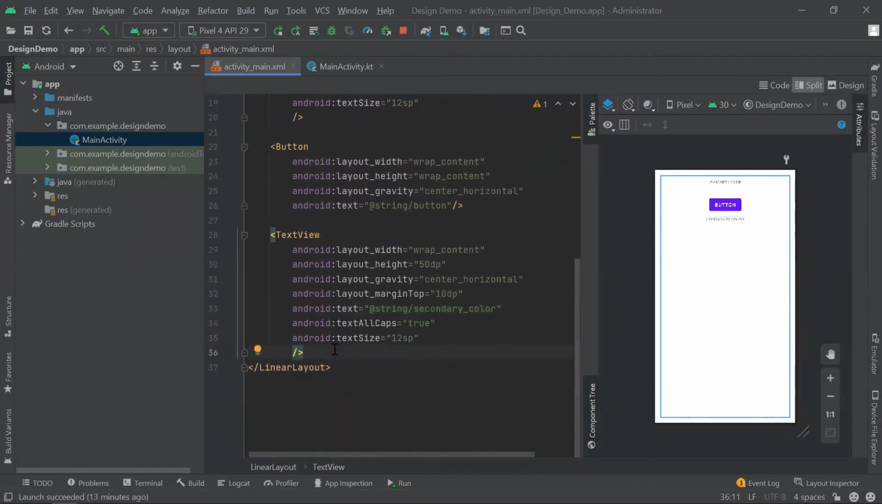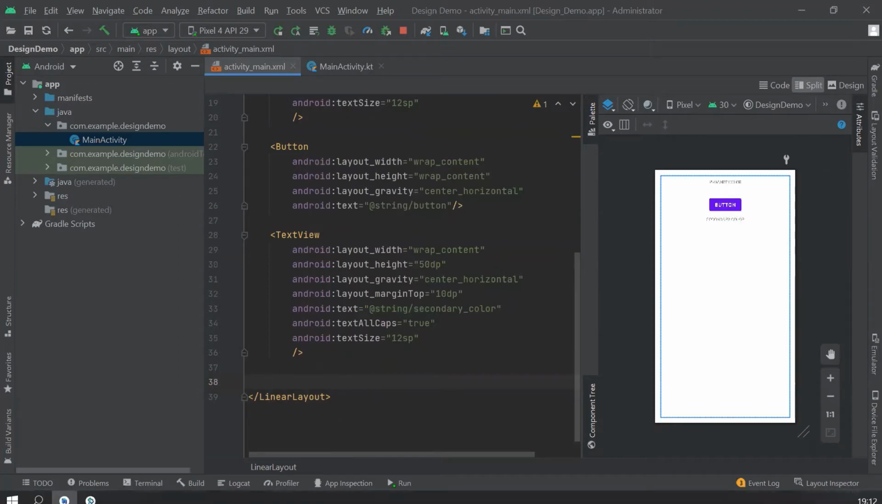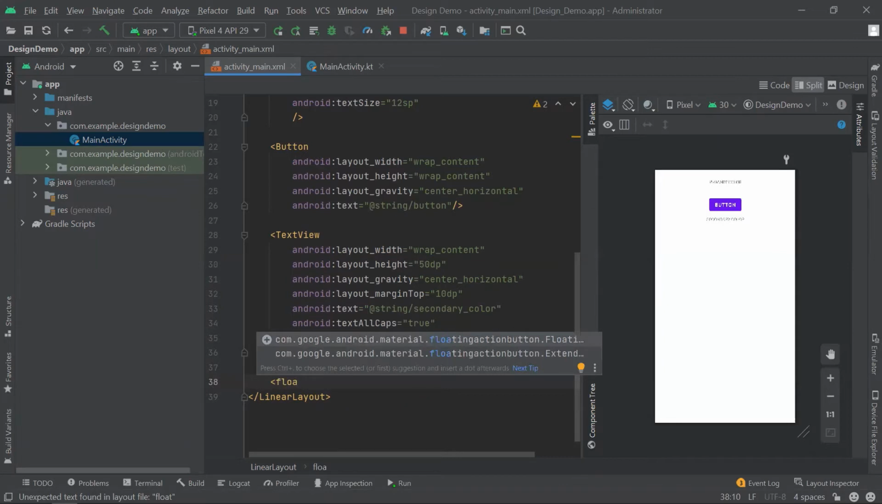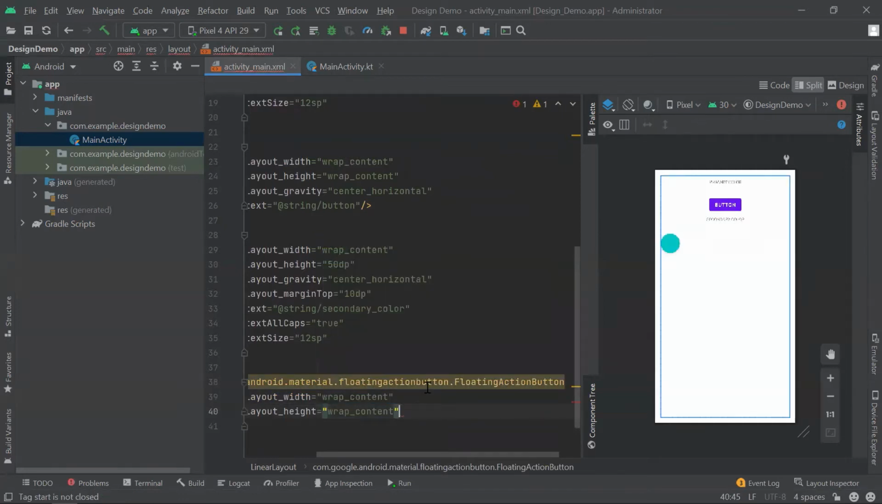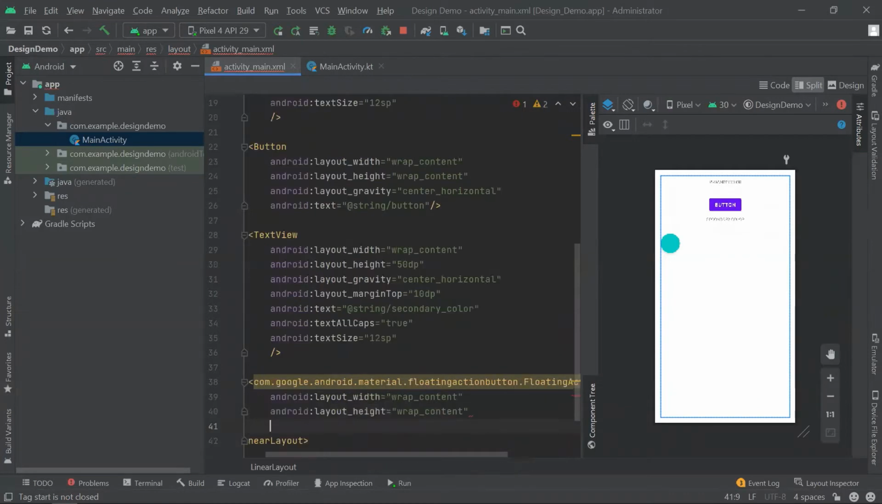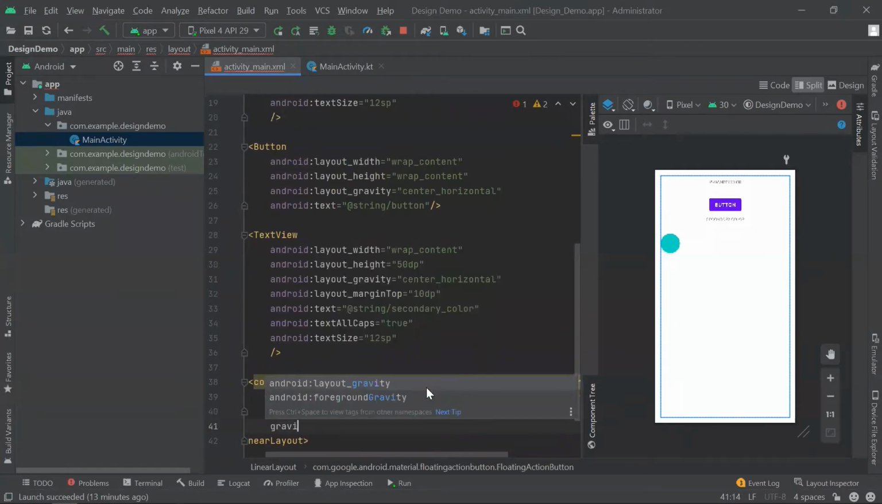And then one last thing, we have probably, for some of us who have actually seen it on phones, you may or may not know what it actually is. It's called a floating action button. So let's open a tag and then floating. Yeah, so you have floating action button. I'm going to say it should wrap the content both there. Yeah, so you can actually see that. And then I'm also going to give it the layout gravity of center horizontal.